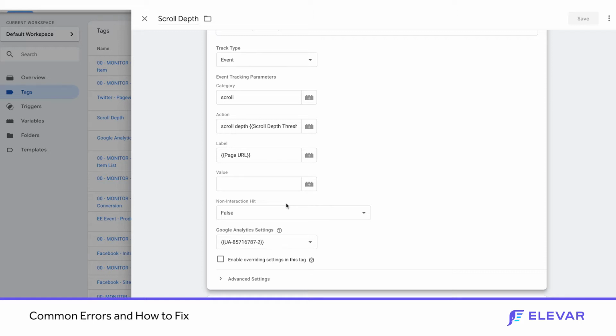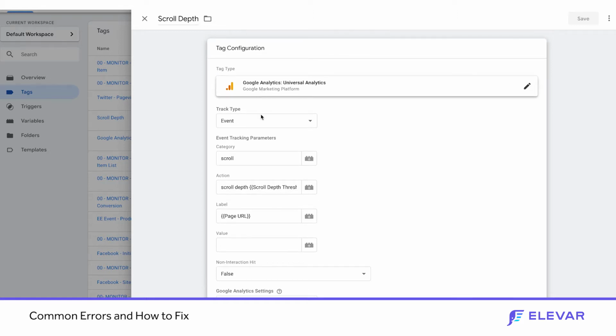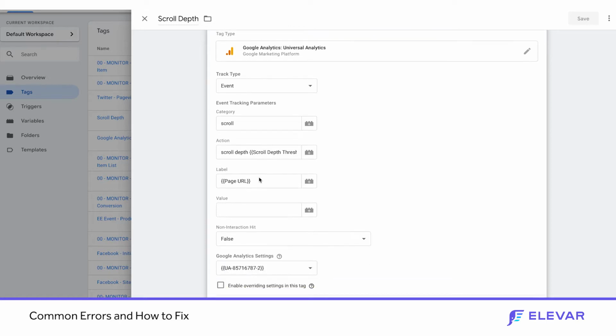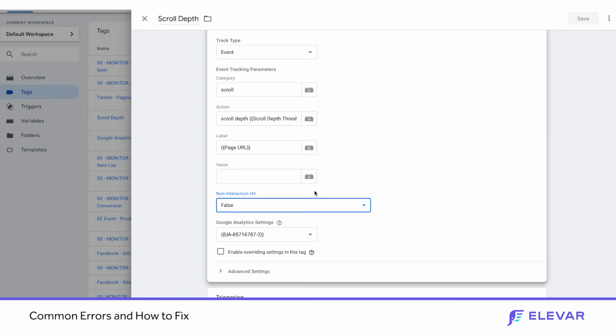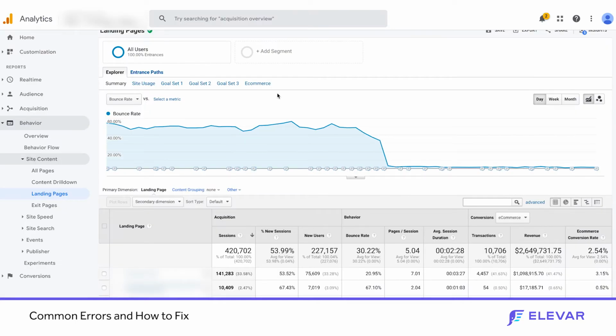But this is a setting that's on every Google Analytics event type that we see here in GTM. It's a true/false flag. I like to look at this as basically the bounce rate setting. So if this is set to false, and you have that set to false on that scroll depth tag, then your bounce rate in GA is going to look something like this.